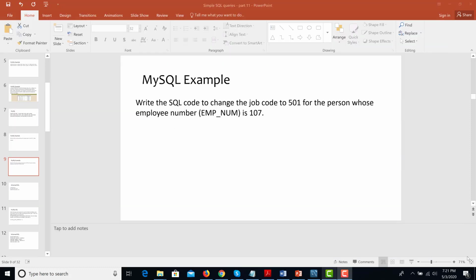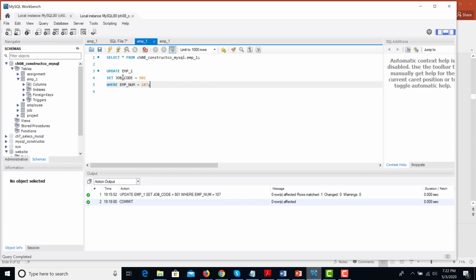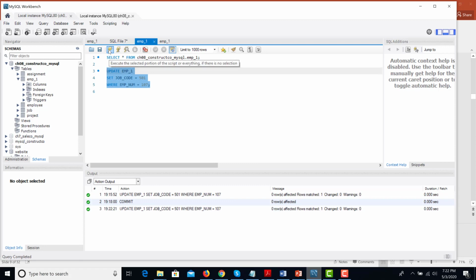Okay, so the next thing I want to do is write the SQL code to change the job code to 501 for the person whose employee number is 107. So what I do now is in MySQL, I execute the update statement. Update EMP_1 set JOB_CODE equals 501, where EMP_NUM equals 107. So I execute this statement, and after I execute this statement, the job code is updated to 501.